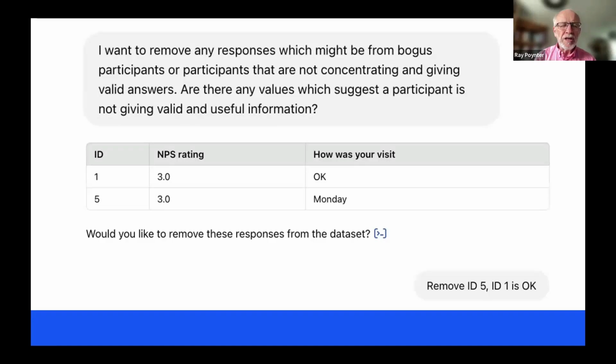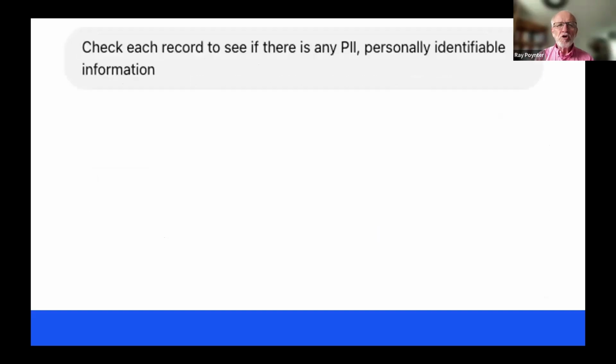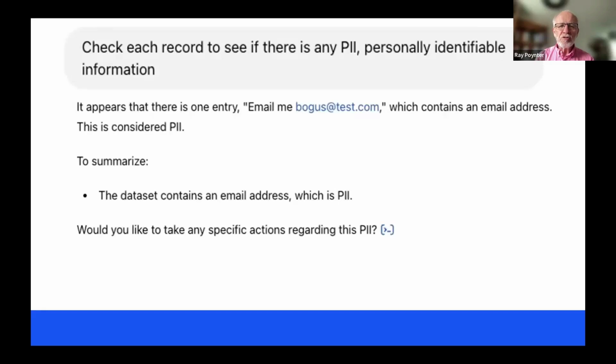Then it comes up with this 5th ID, NPS rating 3. How was your visit? Monday. Yeah, that's somebody not paying attention, or it's a bot, or it's just somebody trying to earn the incentive. So I'm going to delete that one, remove ID 5. Final check I'm going to run is check each record to see if there's any PII, personally identifiable information. It goes through and it tells me, yes, there is one entry, email me bogus@test.com.